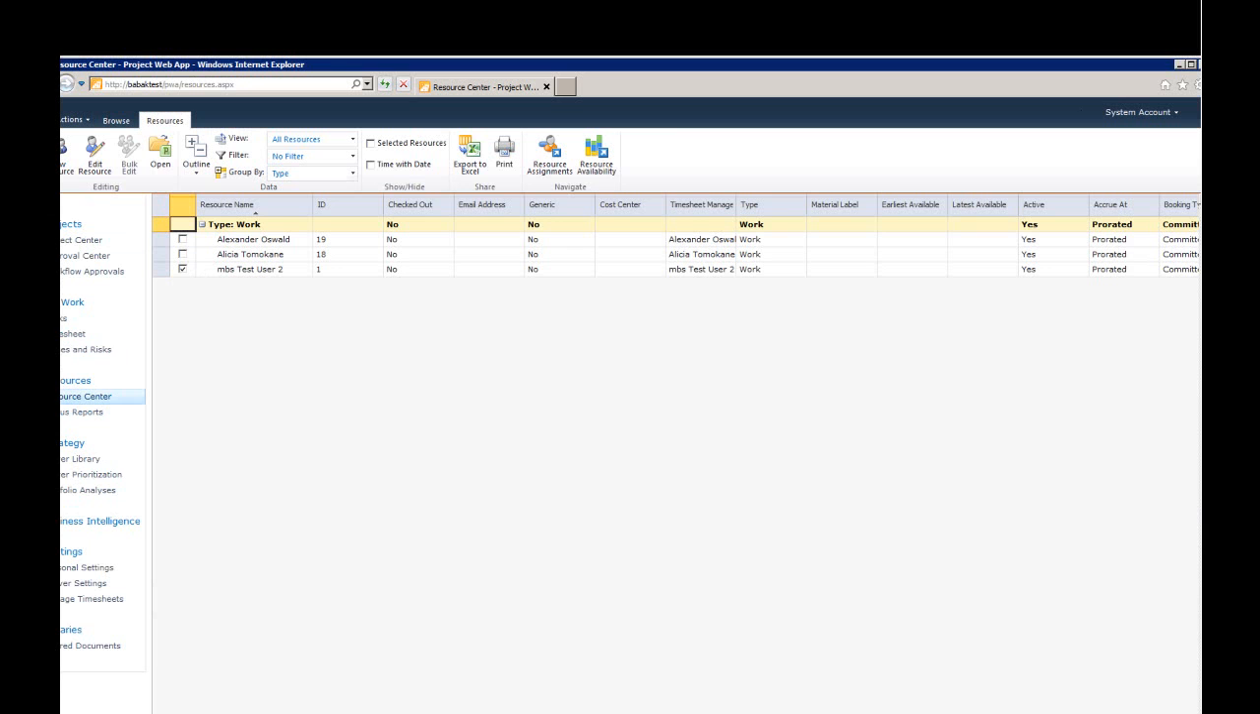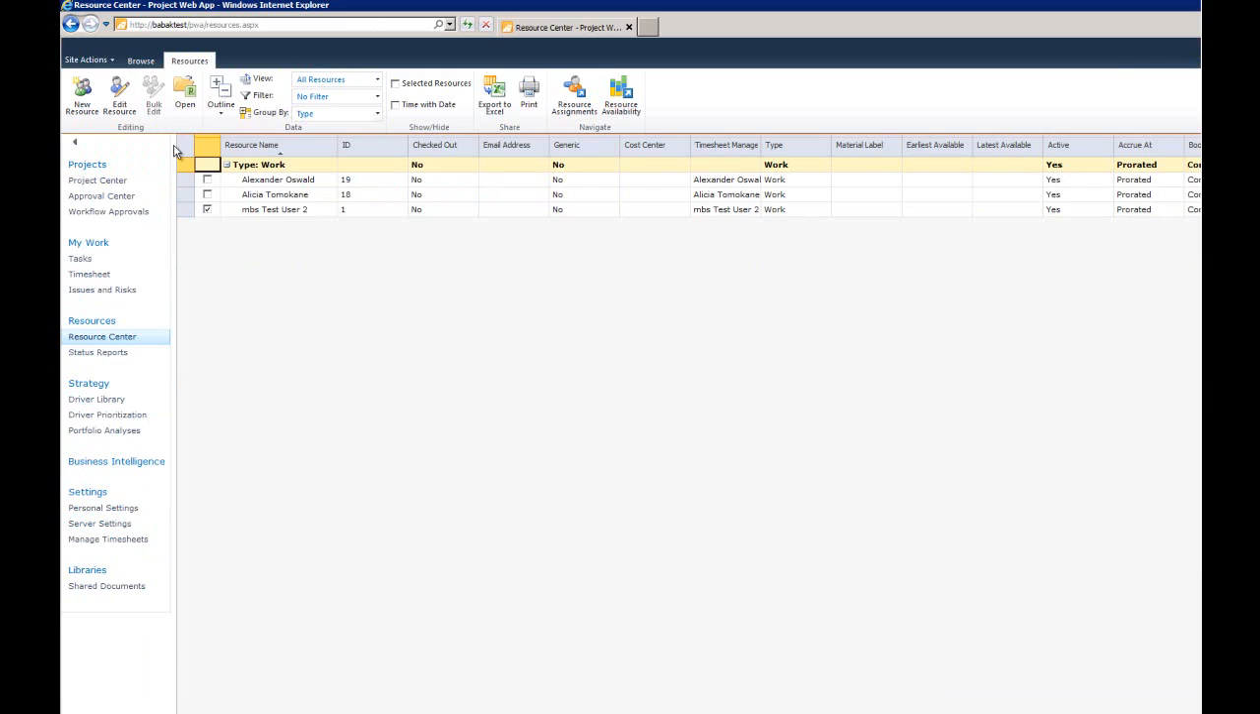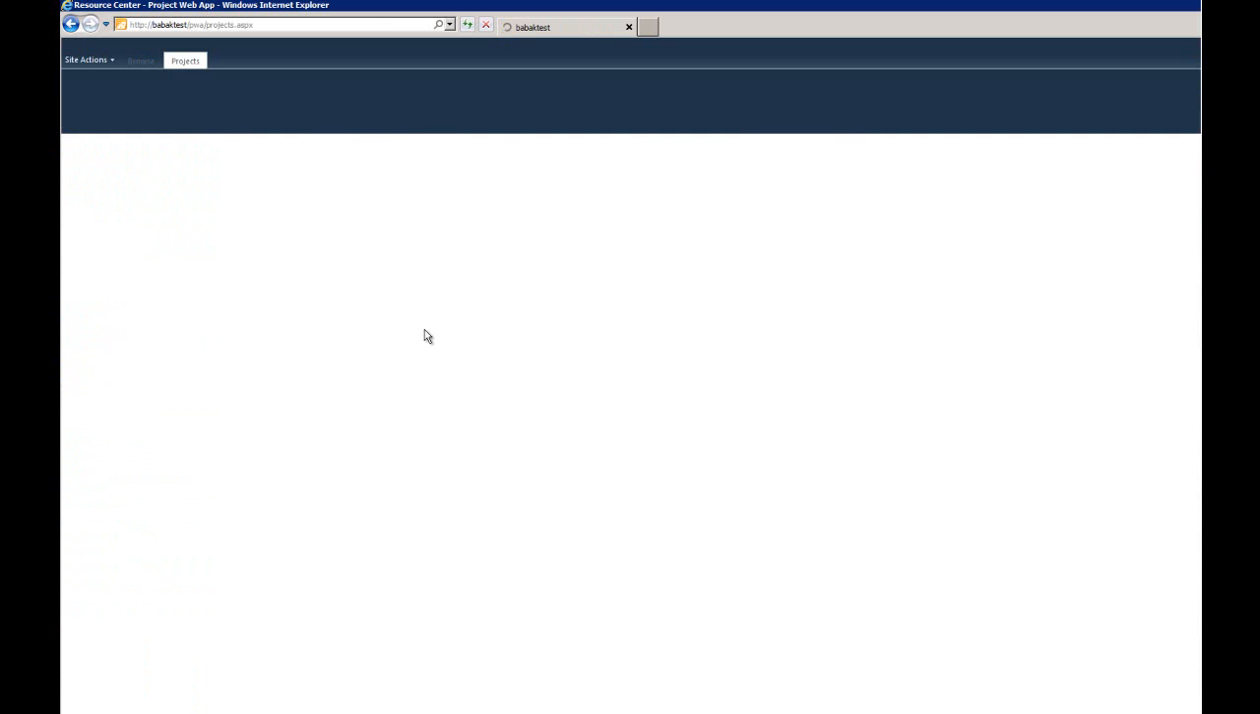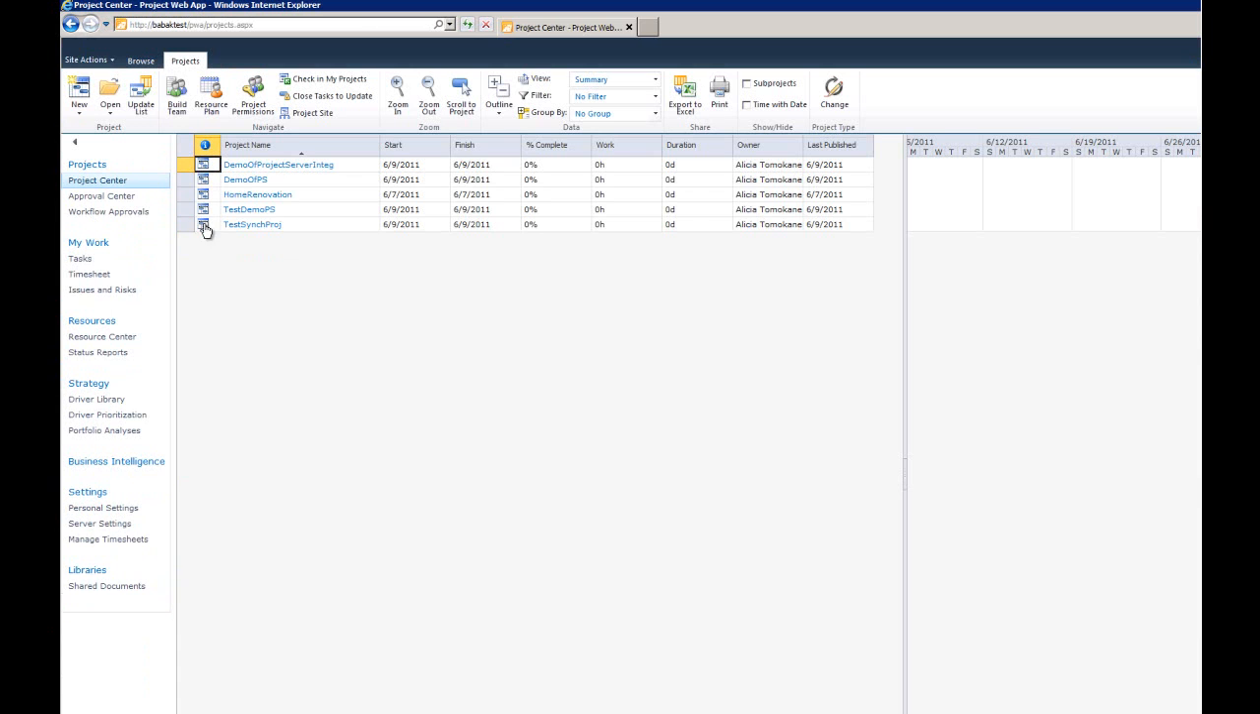So now let us launch Project Server and look at this project. So I open up Project Server and I go to the projects to see the list of integrated projects. And as you can see, the test demo project server which we just created has been integrated.